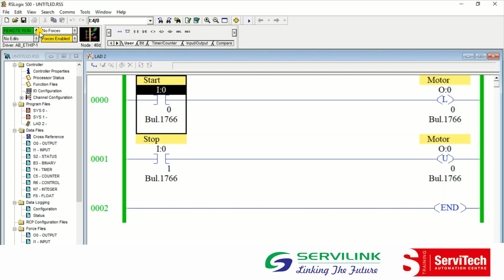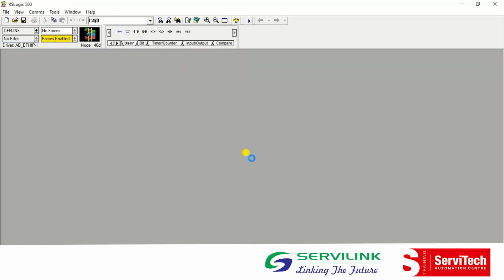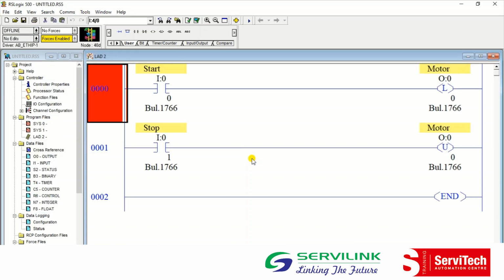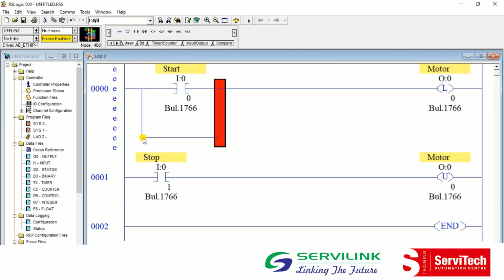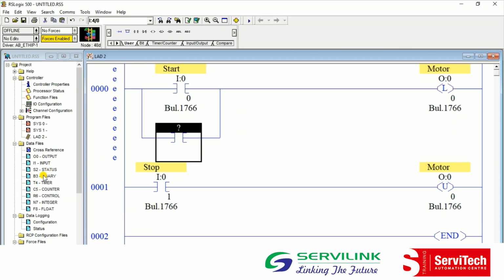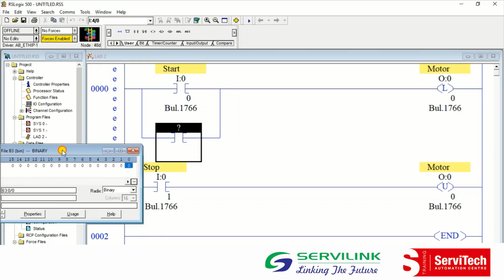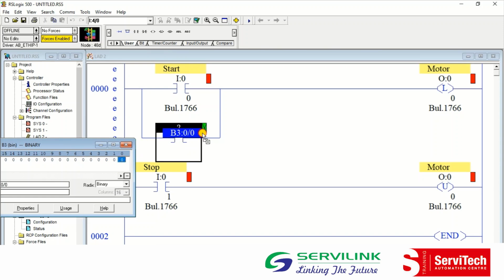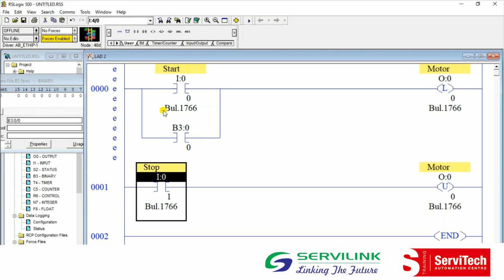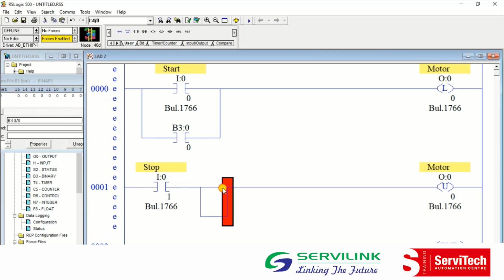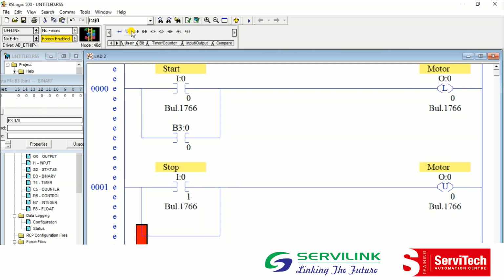So for controlling objects from the SCADA, we have to take binary addresses in our programming software. So I am taking another input in parallel with this start switch. That is our binary address, because a binary address is an internal address or internal bit that can be used as an input as well as an output as per our requirement. So I am taking one binary address in parallel with this start switch as well as in parallel with this stop switch.